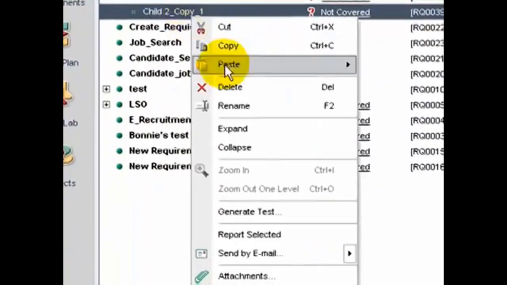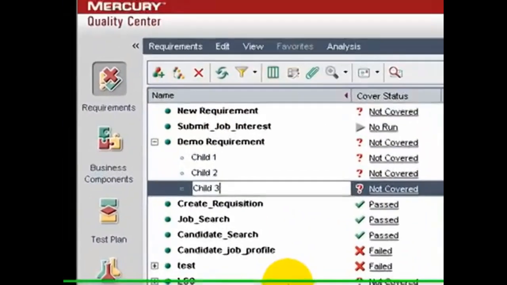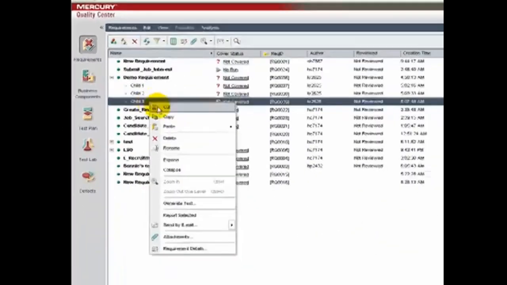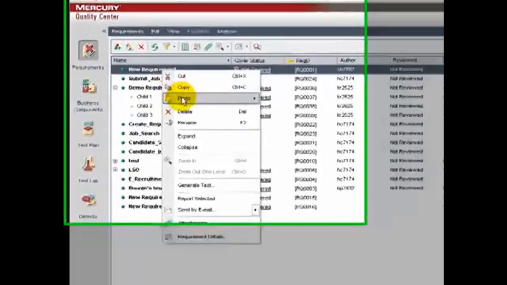Let's rename this requirement as child3. Now, let's cut the child3 requirement and paste it as a child requirement of the new requirement.